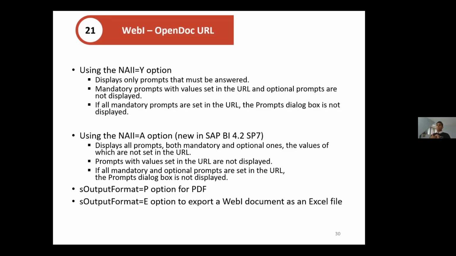Here is a Webby OpenDoc URL feature, and this is a particular tag that you can add to your OpenDoc URL. Now, the default behavior for an OpenDoc URL is that it'll display all the prompts, either mandatory or the optional one, and prompts with the value set in the URL are displayed within the URL because you have to send it in the URL. And if all mandatory prompts are set in the URL, the prompts dialog box is not displayed, right? Now, there are two new options in BI 4.2, which is the NAII equals Y.